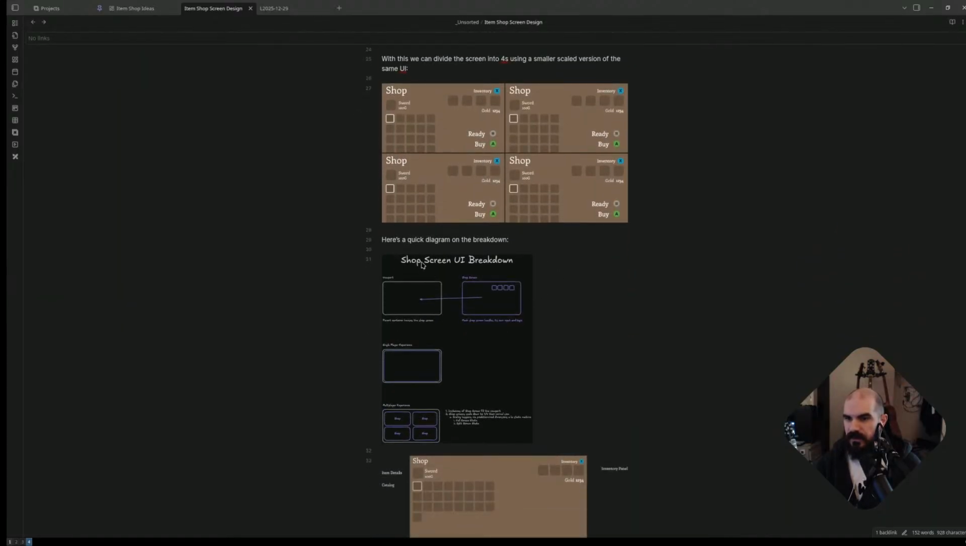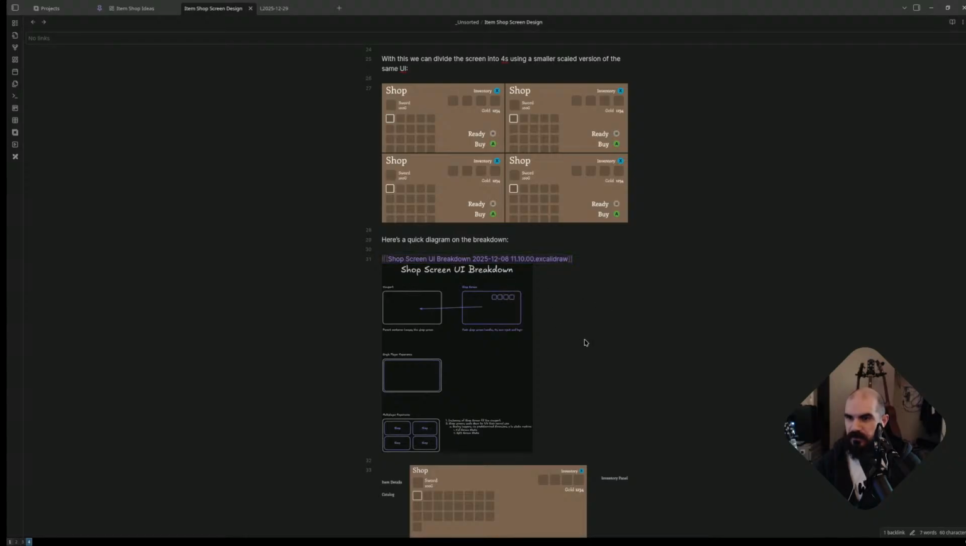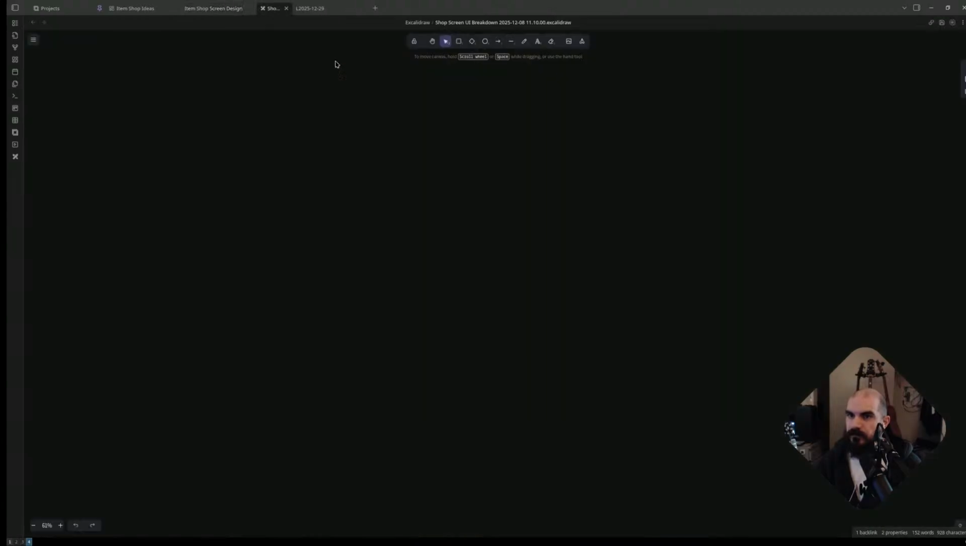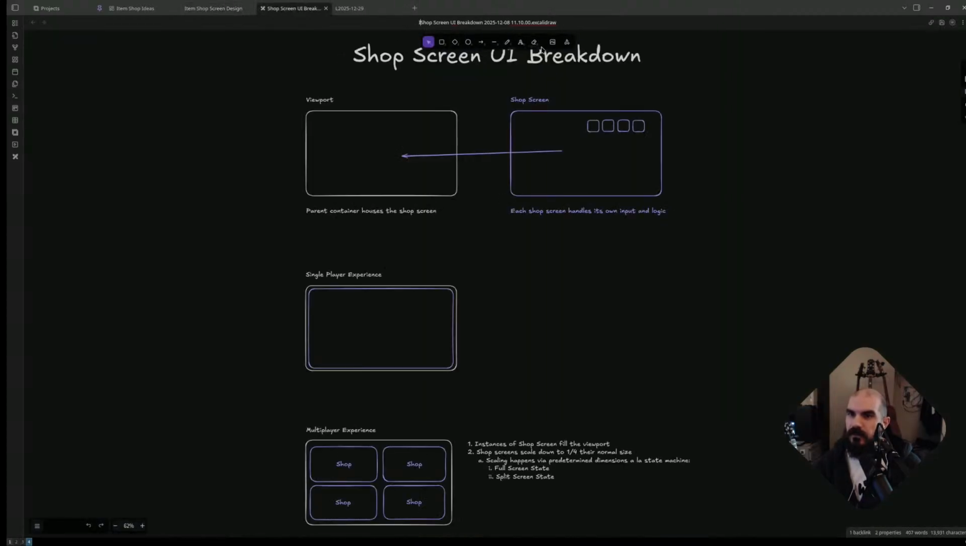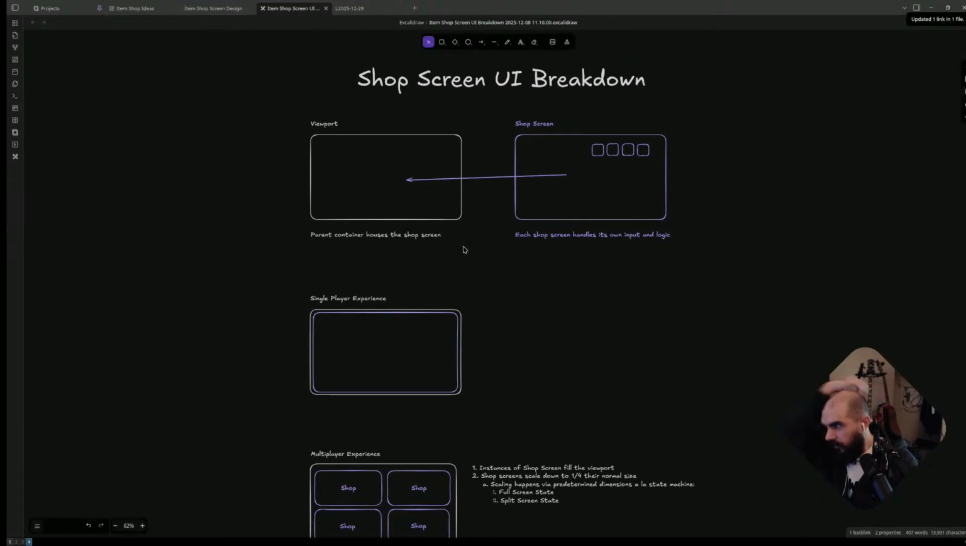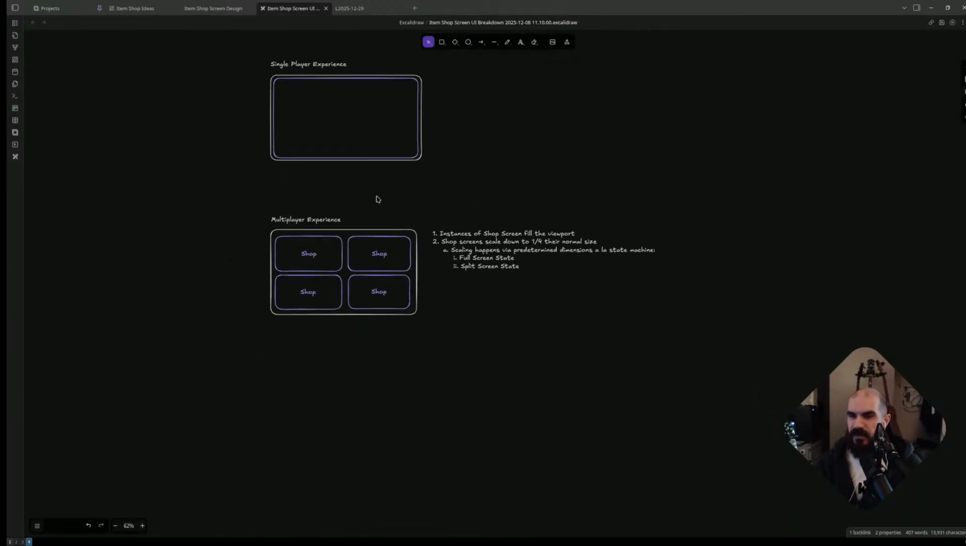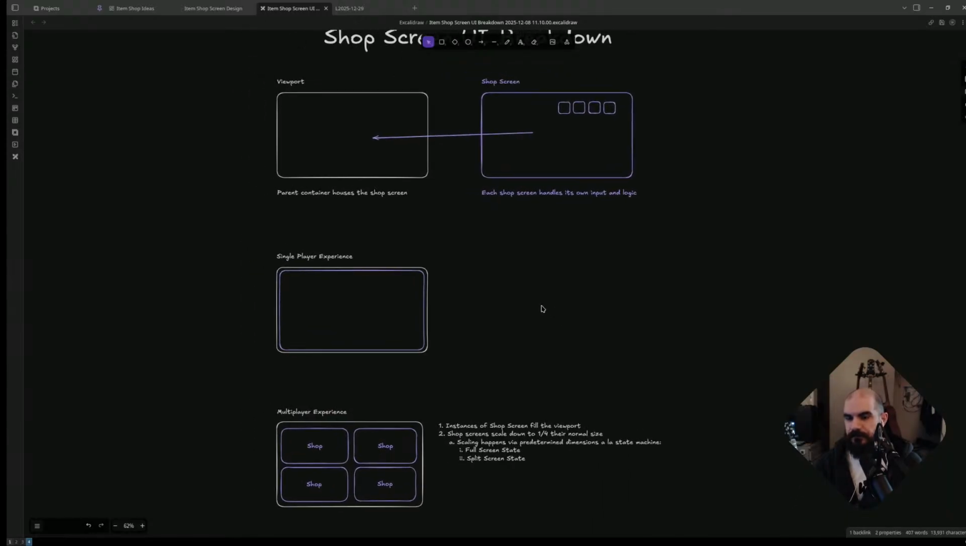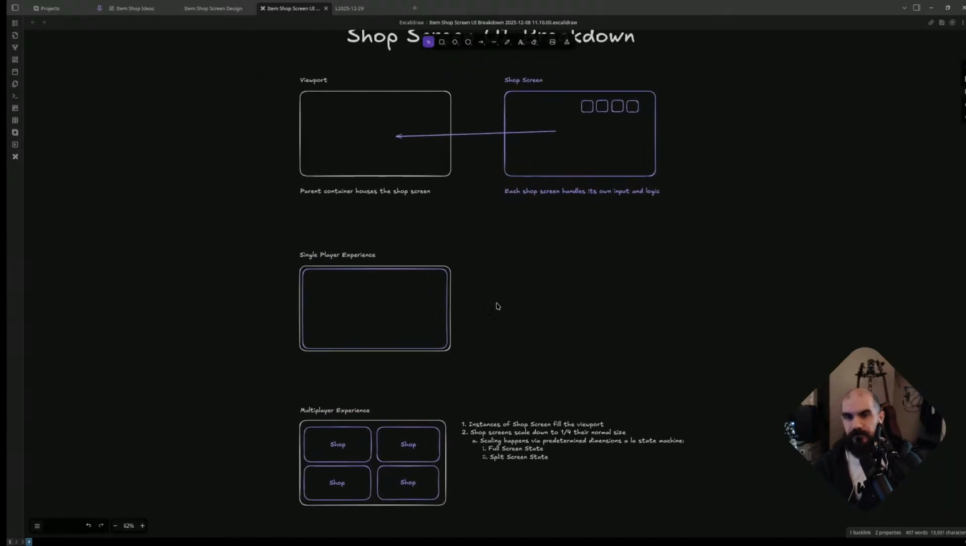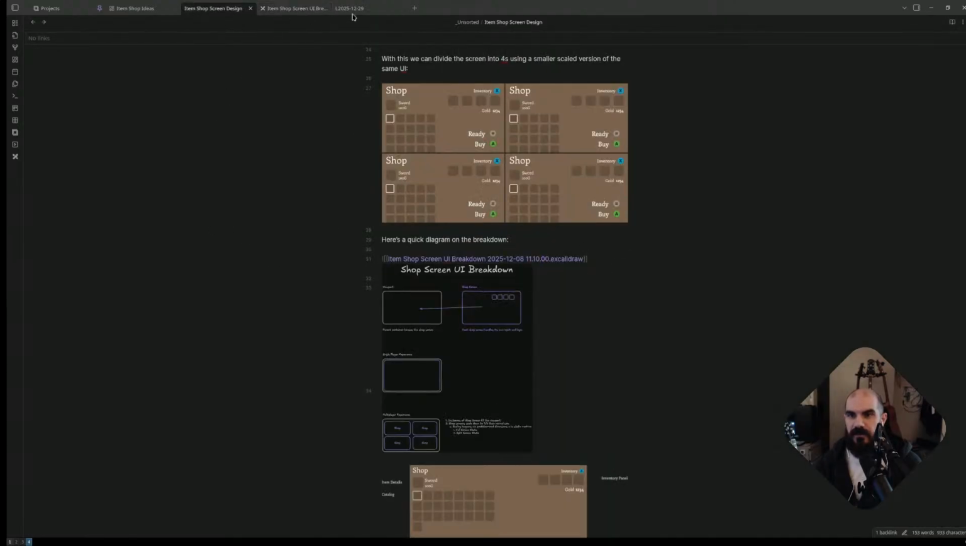Here's the UI design, and here's the breakdown of the UI. This one I also want to rename to say item shop, so that again, when I search for item shop, everything comes up. Right, so we have a single shop screen, and then in the viewport, it's going to go full screen like this, and then for the multiplayer experience, we'll have multiple instances of the shop screen in here. And so that's how I have this designed right now.